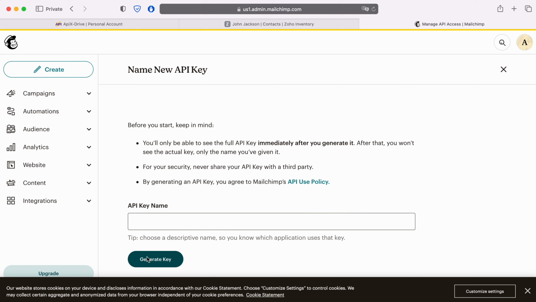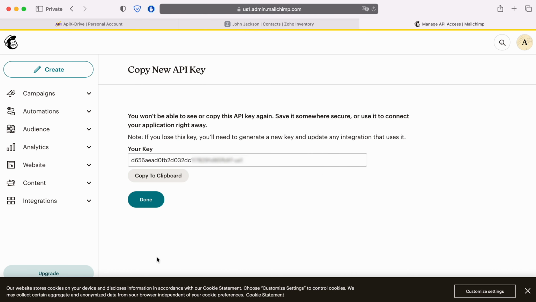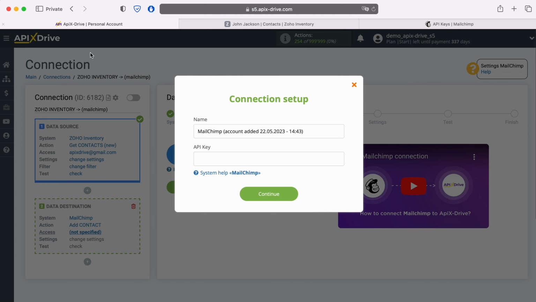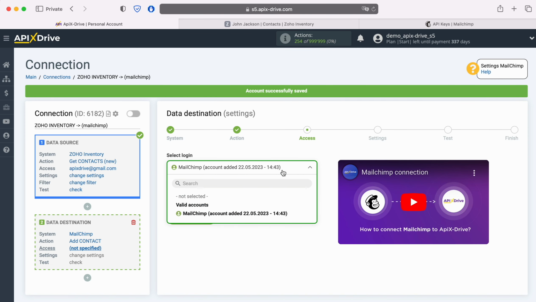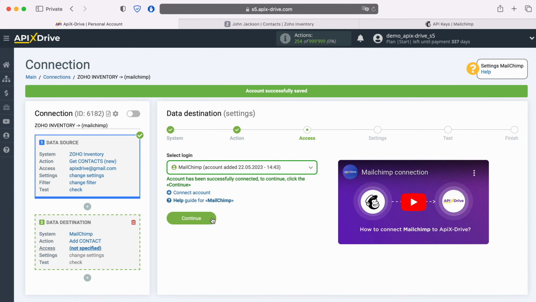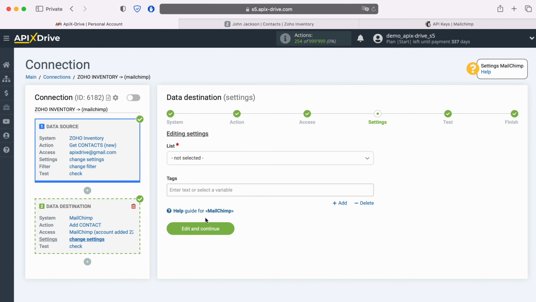Next, you need to enter a name for the key. Copy the API key and paste it into the corresponding field in the ApiX-Drive system. When the required field is filled, click Save. When the connected login is displayed in the list, select it and click Continue. At this stage, you need to select a list in which new contacts will be added with each new contact from Zoho Inventory.